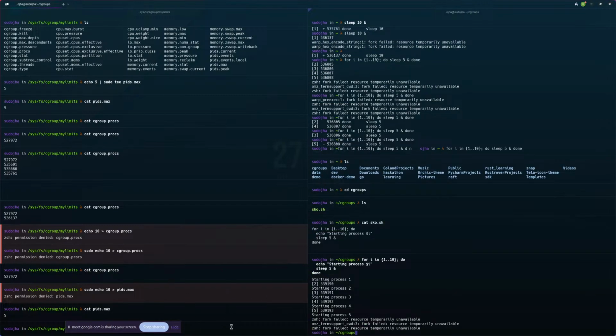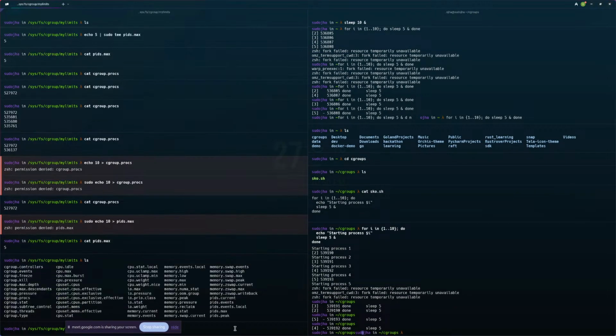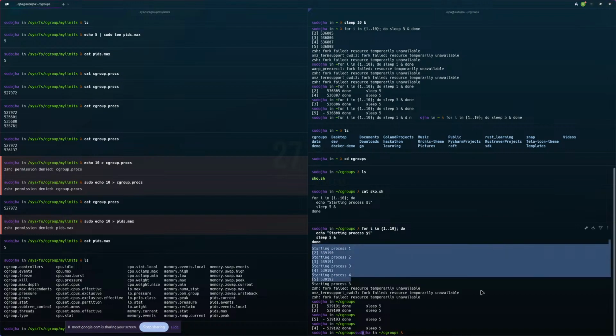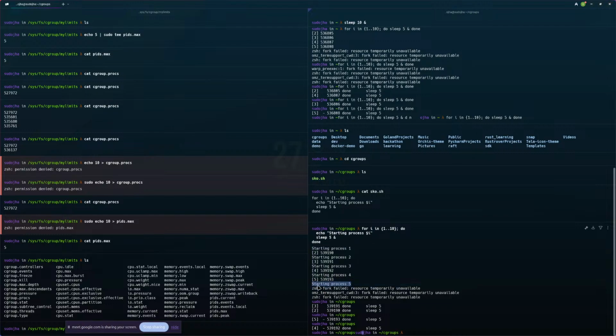Now it's a bit clearer. If you see, I had a limit of 5 processes and this loop was trying to spawn 10. I was able to spawn 4, and since this shell process is also a part of this C group, 4 plus 1 is 5, so it was not able to spawn anything more than that. So you get this error, resource temporarily unavailable, and then it fails. So for this C group you were able to limit the number of processes you can spawn and the number of concurrent processes that can be present at once.